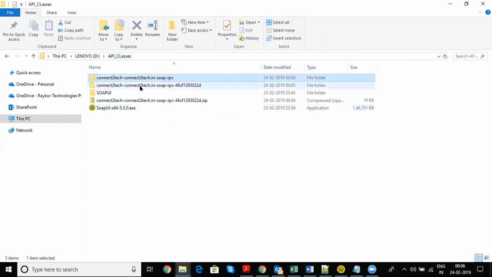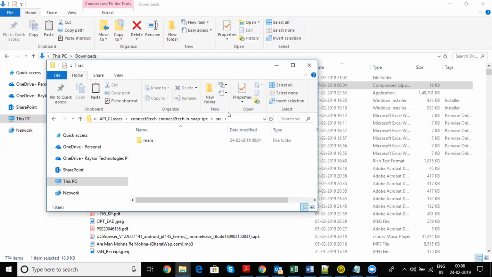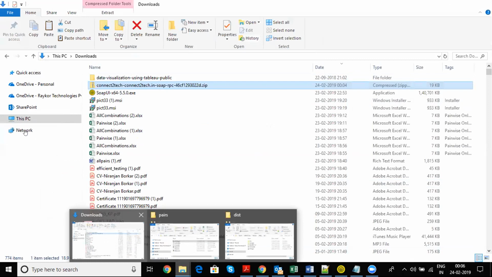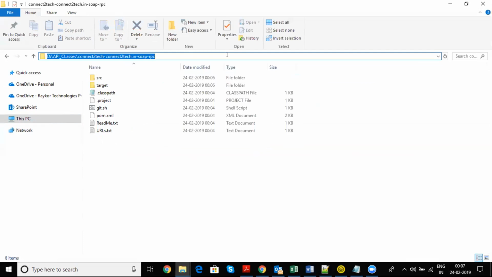Now let me take control. Now go inside this folder, the first one. Copy this path from the address bar. Not the whole SRC, but the path before SRC. Yeah, so you copied it. Okay, go open your Eclipse.